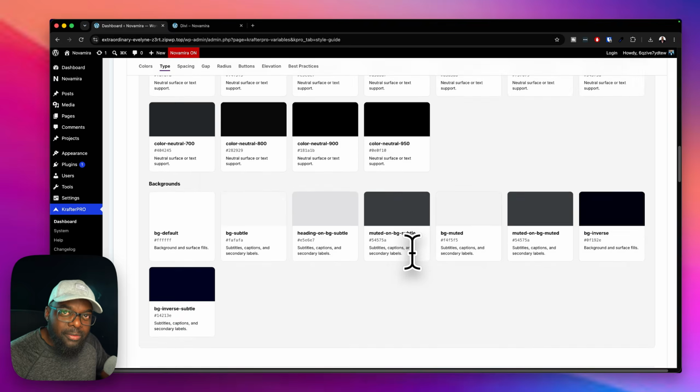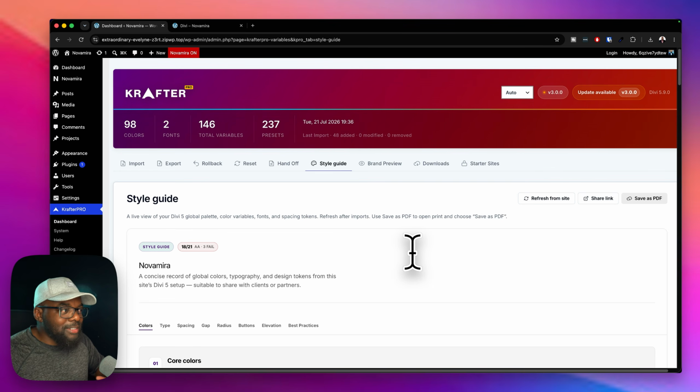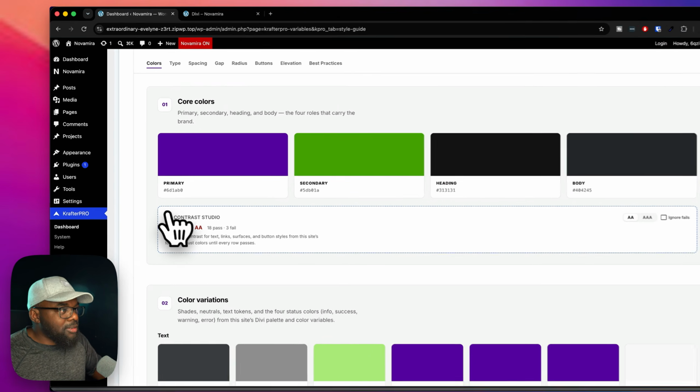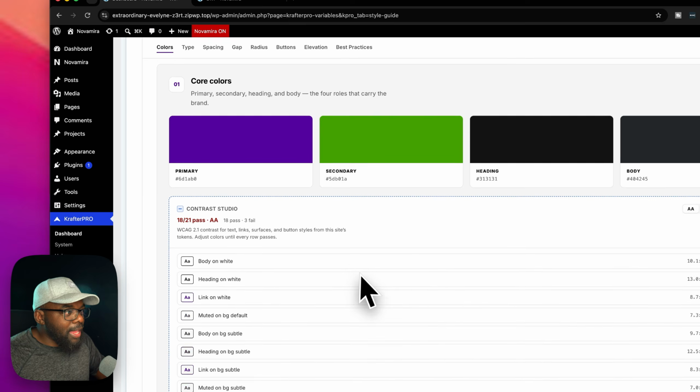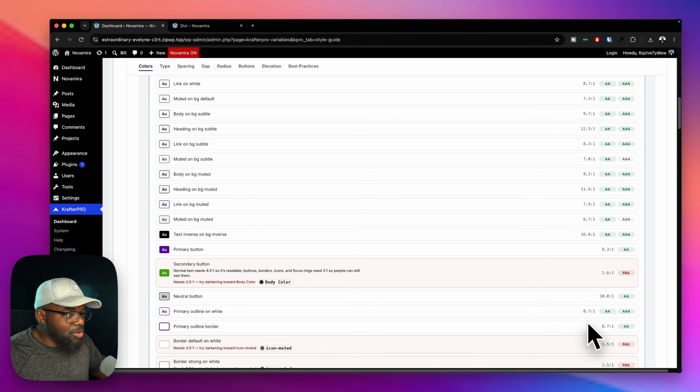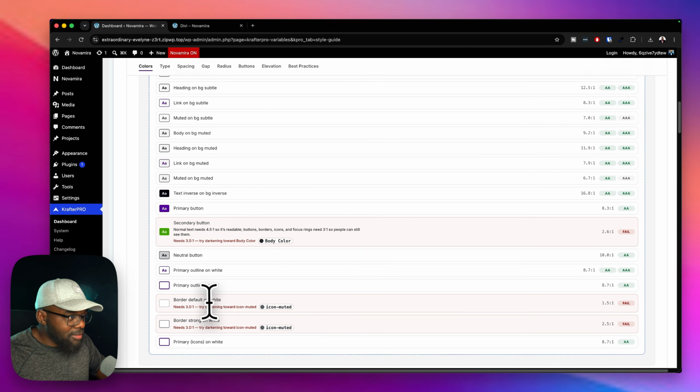Contrast is one of the most confusing things when we design, and it's definitely very, very frustrating. Now, Crafter Pro has the contrast ratio. This contrast ratio gives you a mark. So basically all our colors here have passed. Can you see here? Our colors have passed. Everything is cool except over here, the border default on white and border strong on white and the secondary button. Okay, so this is where we have a challenge.